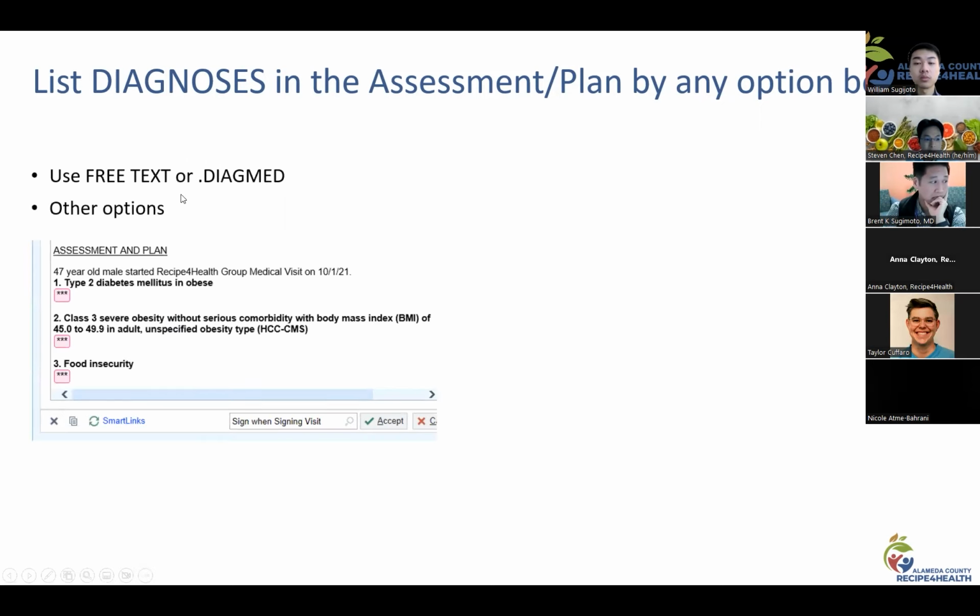Sometimes I do free texting, because I'm copying a note over. But there's that whole dot phrase called dot diag med. If I put that in, then it populates that encounter, that note, with whatever visit diagnoses I put in. So I'm just going to unpack that a little. I can free text it and just write diabetes. That's fine. I can write obesity, I could write this, just free texting.